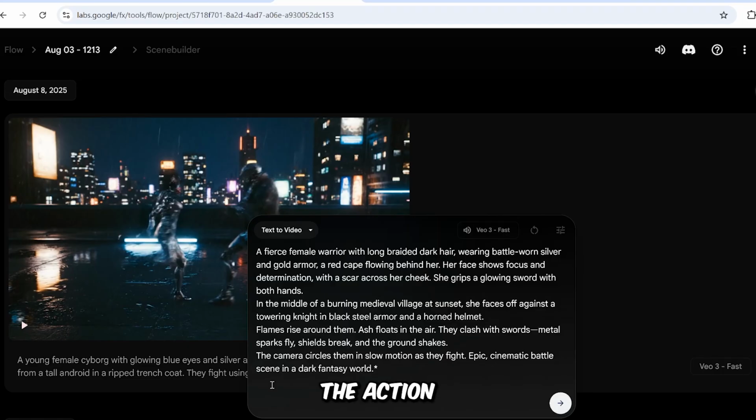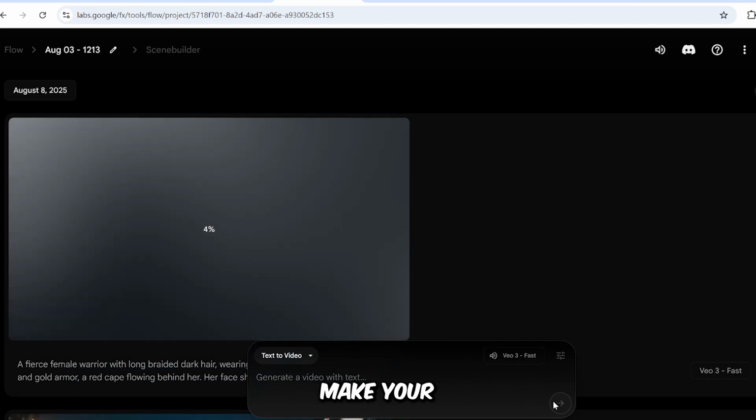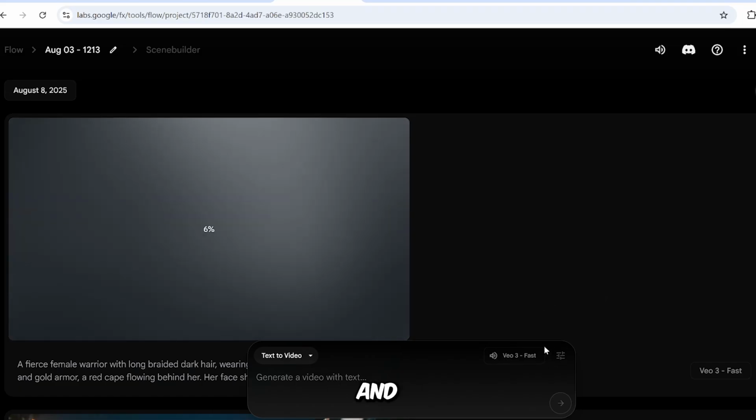Finally, describe the action by writing the moves in order: lunge, block, jump, spin, punch, and explain how the camera sees it, such as wide shots, close-ups, or slow motion. Combining these elements in one flowing description will make your fight scene clear, dynamic, and cinematic.